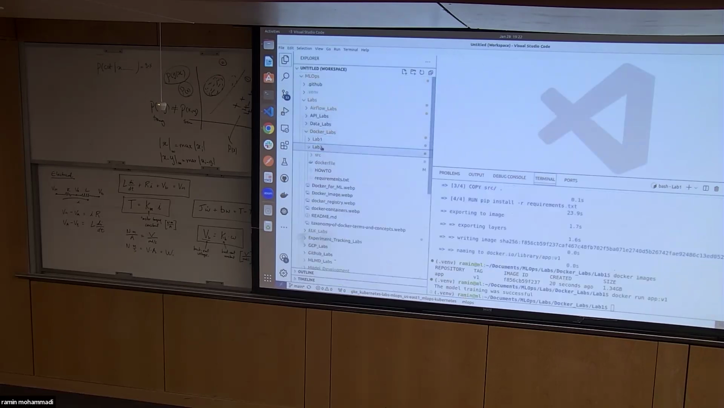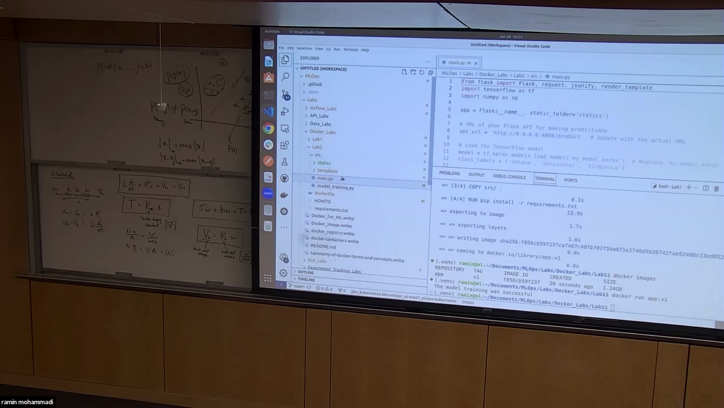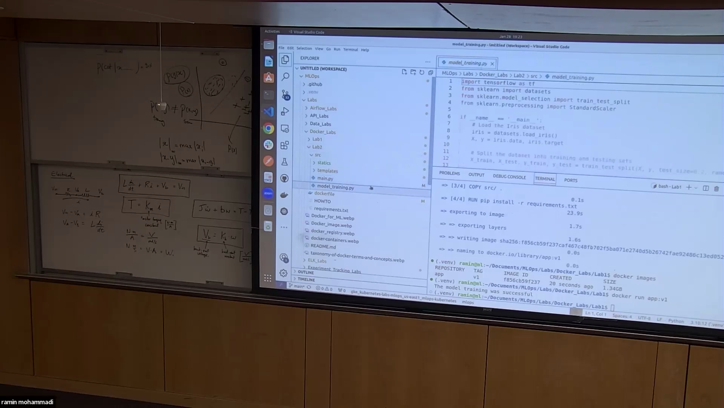So let's go to lab 2. And now we want to do things a bit more interesting. Now the idea in lab 2 is that we want to build the, let's go to model training.